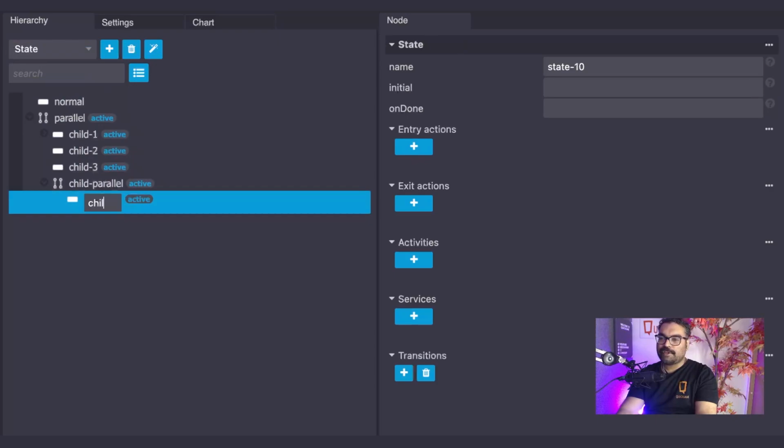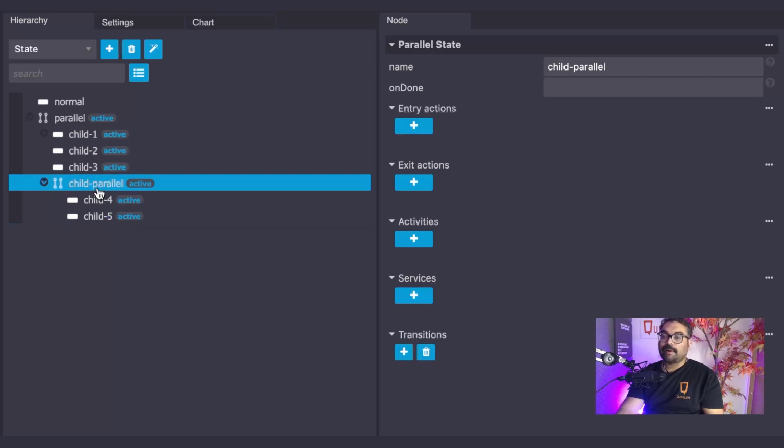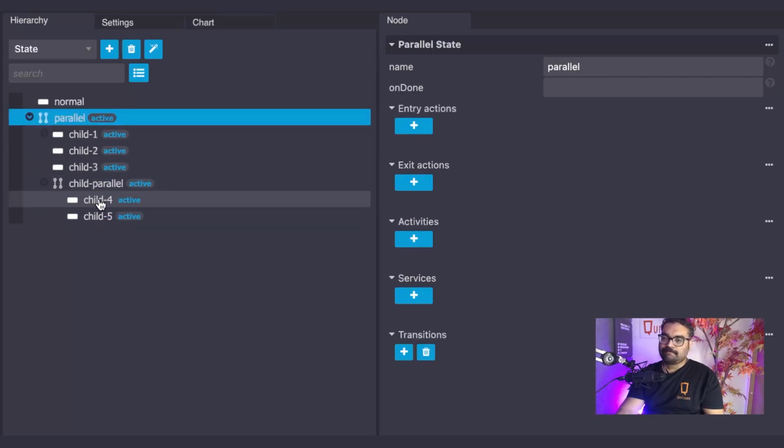So let's call this child 4. And then another one, calling it child 5. And you'll see that these are also active because they are the direct children of the child parallel, which is active because it is the direct child of the parallel state. So yes, we can have many states active simultaneously with our parallel state type.